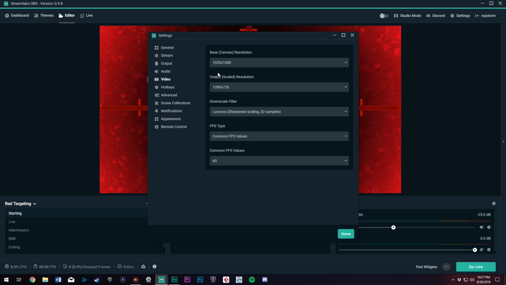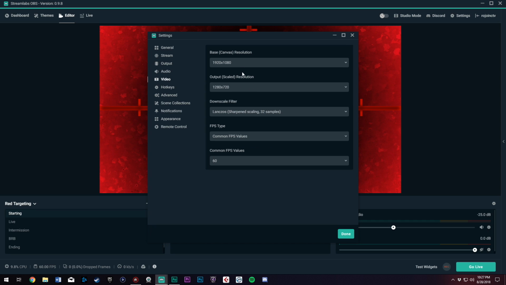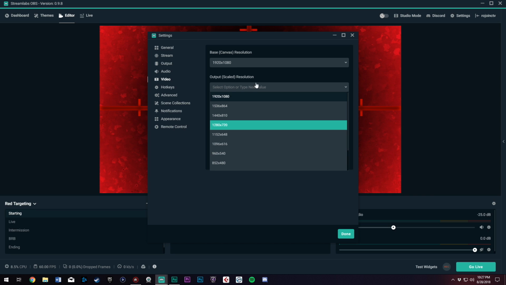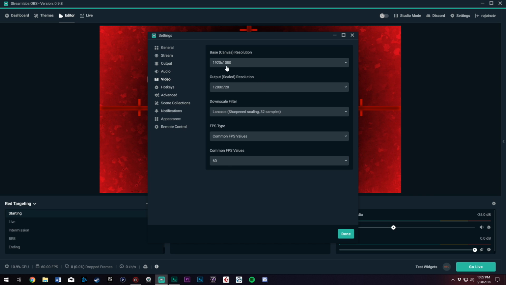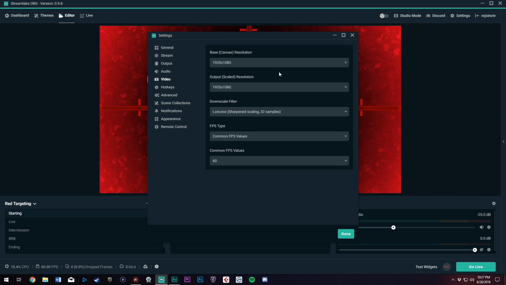Now the output scaled resolution, if you remember when we go back to output and we go in streaming, we have rescale output. This is where we're going to be changing things if we want to. So I'm downscaling this to 720, so I'm capturing in 1080 and bringing it down to 720, but I think I'm going to bring this up to 1080. Now remember, this also depends on your internet connection. Make sure that your internet can handle outputting this signal. For the downscaling filter, we're going to want to go with Lanczos.